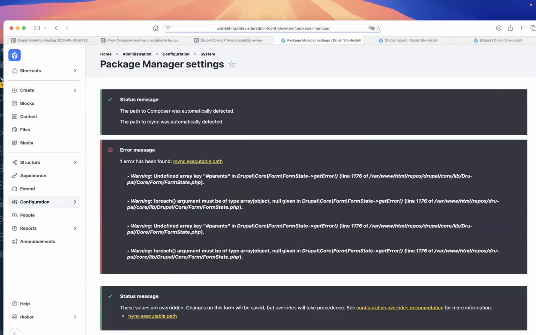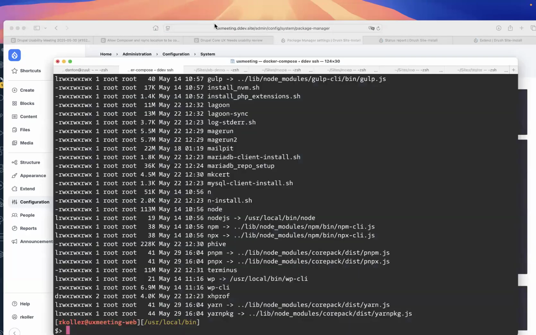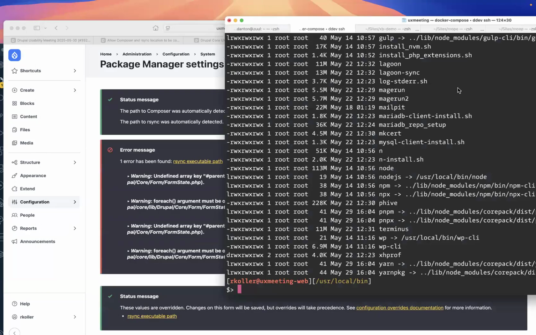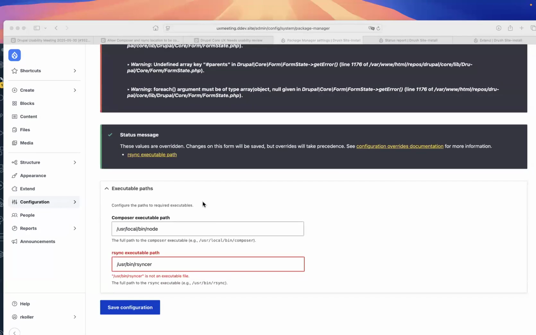I've just checked if Node, because I just went into the user local bin. Yeah, and for example, Node, and it has no complaint. Okay, so that's actually an issue. It doesn't check if it's the path to Composer. It just checks if there is a file.